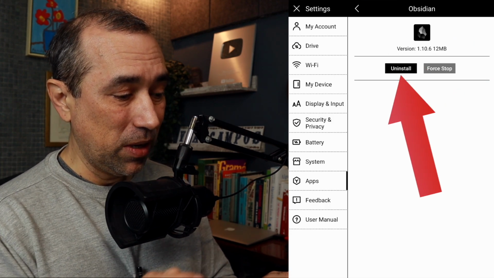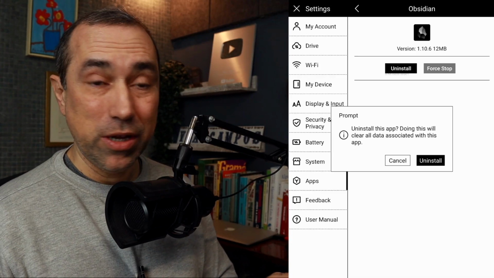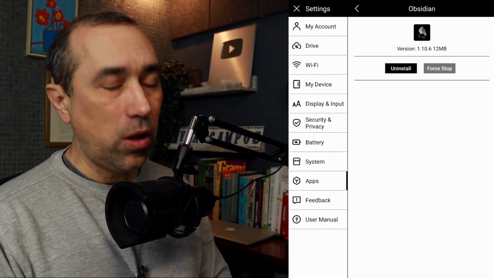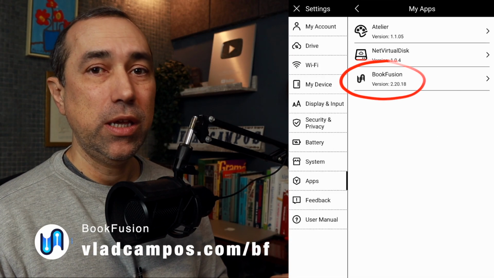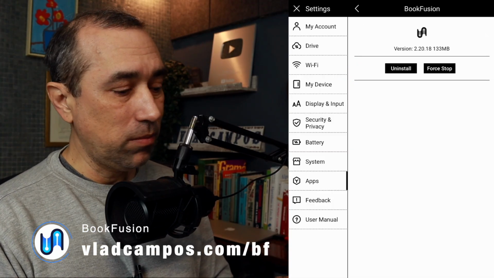I'm going to uninstall it because, just like I said, I'm not using Obsidian anymore. The only non-Supernote app I'm currently using is Book Fusion. I install it just like this: download the app and install it to my Supernote.